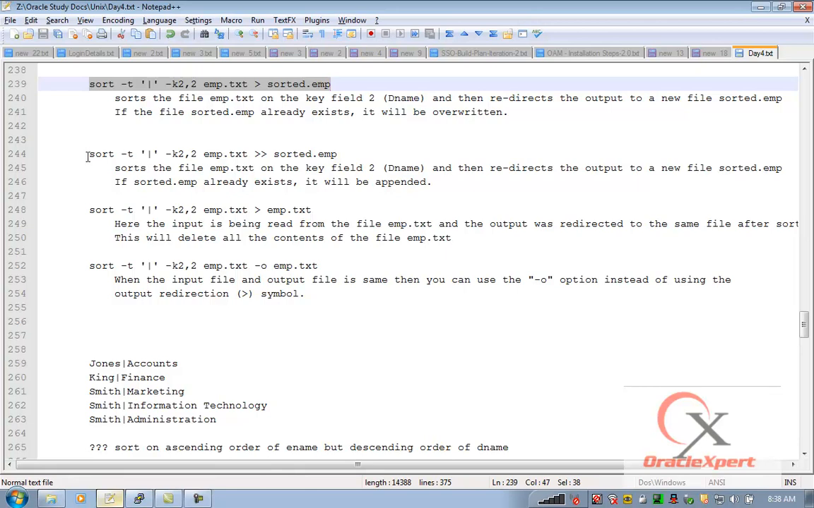What is the difference first between this command and this command? The only difference is the way it's being redirected. In this case, it's overwrite sorted.emp. Here it's append to sorted.emp. That's the only difference. It sorts the file emp.txt on key field 2 and then redirects. It should have been ename, right? The second field is ename. And then it redirects the whole of the output to the file. If sorted.emp already exists, the contents would be appended. That's the only difference between this and this.